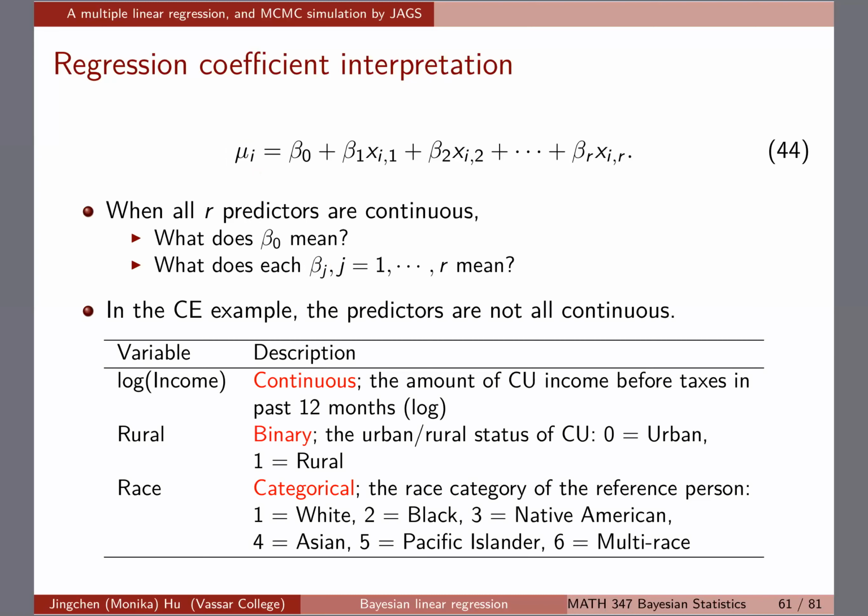However, of the 3 predictors that I introduced to you earlier in the consumer expenditure survey example, not all of them are continuous. Income we know is continuous, and that's what we did before. Everything was overall straightforward. Rural is binary, and race is categorical. It has 6 categories. So there's some subtlety here that we're going to talk about when you're working with non-continuous predictors: how to define those coefficients and how to interpret them. So let's start with the binary predictor.